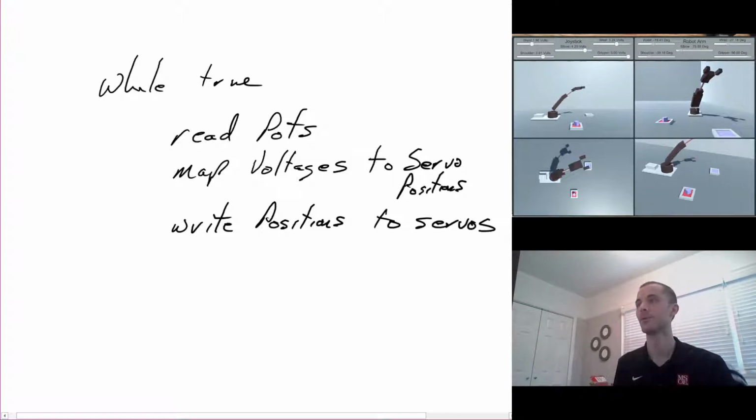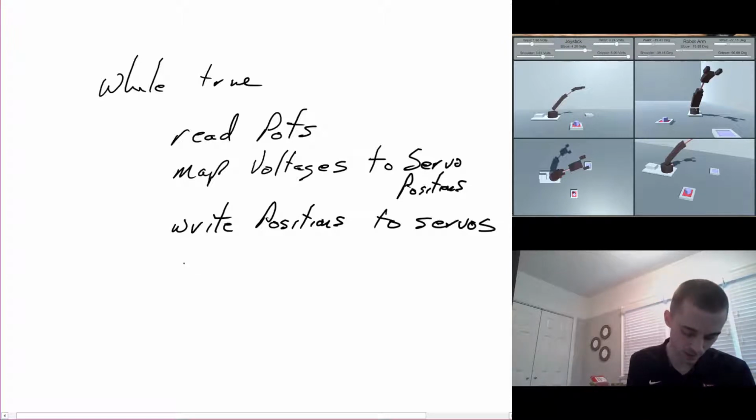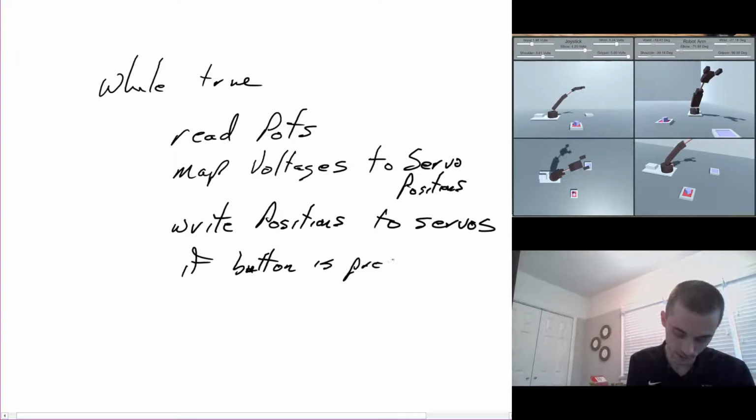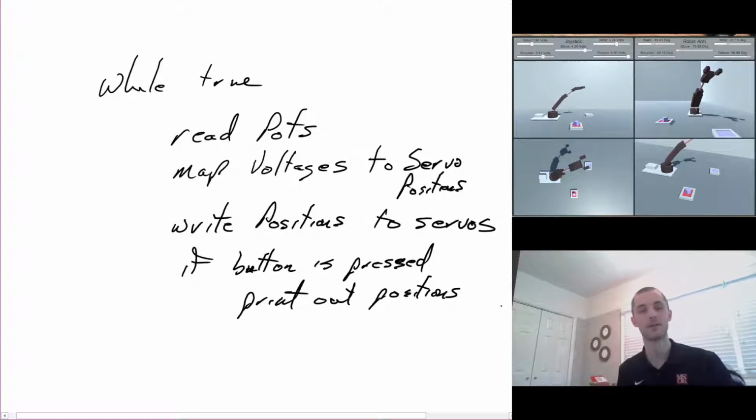And then we'd like some way to be able to signal, like, I want that information now. And so now we can use the push button to say, if the button is pressed, that's our signal. We're going to print out the data, and that way we can more easily capture it. So let's say if the button is pressed, print out positions. Right? That doesn't seem too bad.